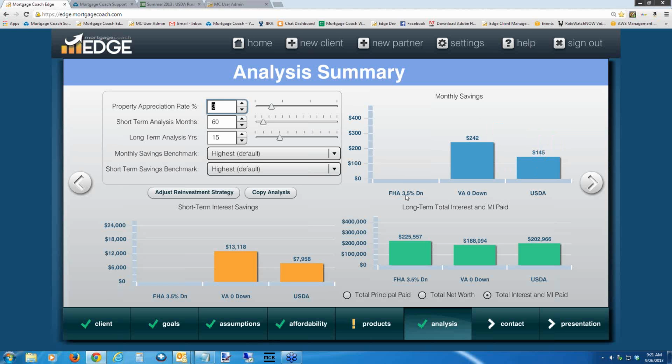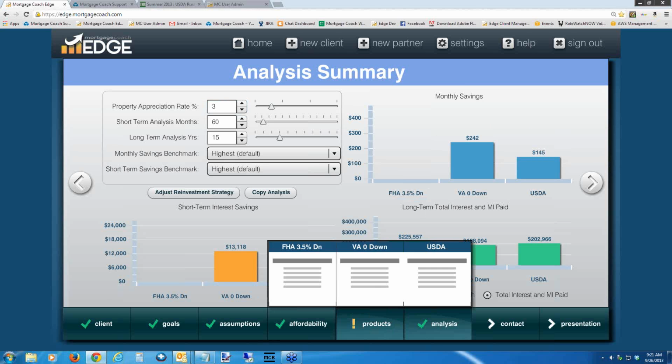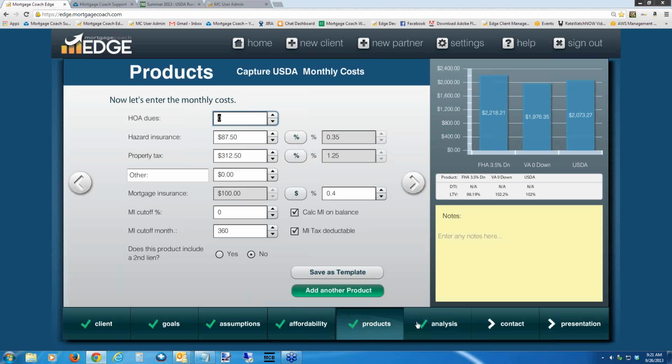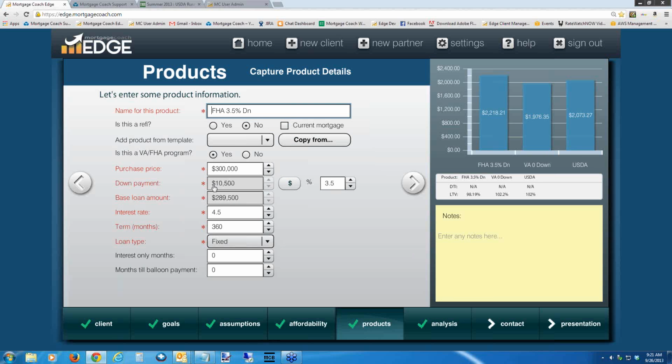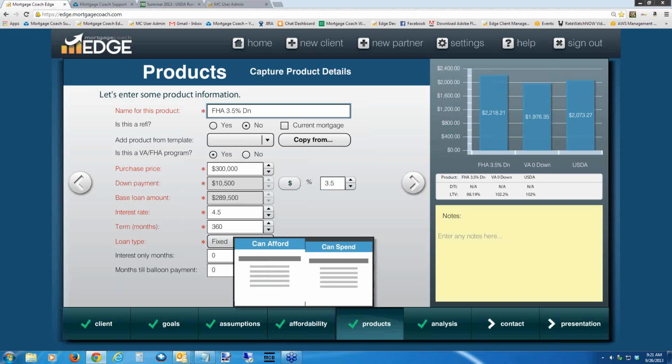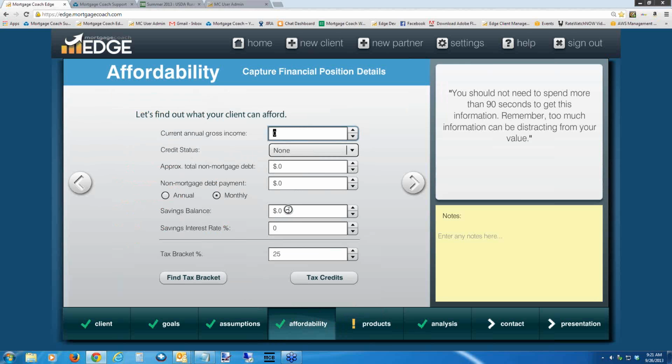Now, the FHA 3.5% requires a down payment, whereas the other ones don't. So I happen to know by looking at my FHA, give me a second here. There we go. I happen to know that down payment is $10,500. So this VA option and the USDA option wouldn't require that. So what I'm going to do is take that $10,500 and put it in my savings account. And let's say that that's going at a 0.25% rate.